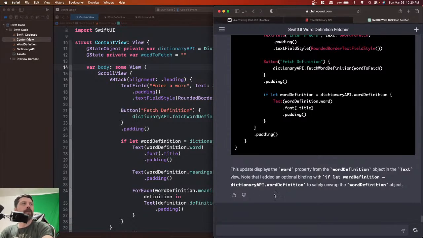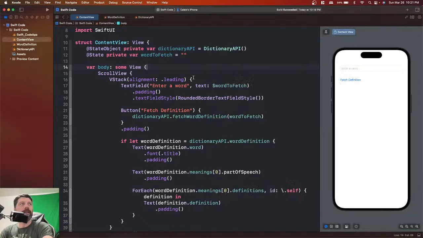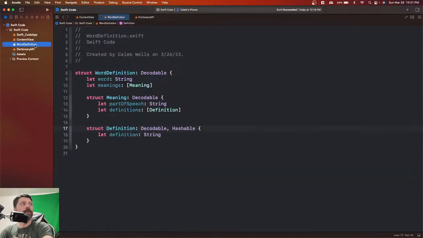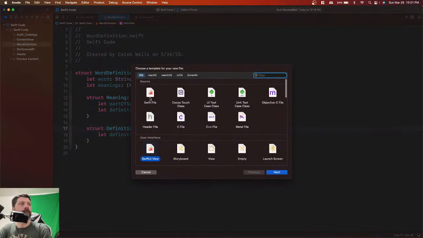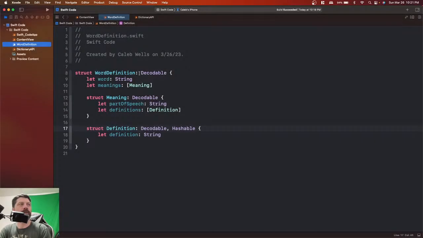The biggest problems I think we ran into at this point were with the word definition. I made a SwiftUI view because I was being lazy. I wasn't grabbing the Swift file. I was just creating the SwiftUI view template, and I didn't change it. And I thought this was a view for some reason. I wasn't paying attention. I was throwing it together pretty quickly.